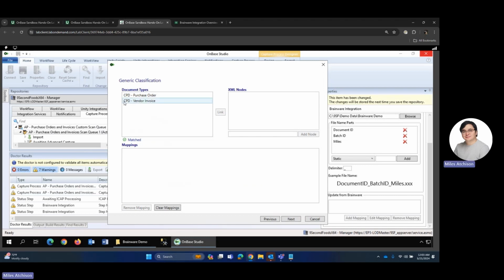First on the left is the document types box. It's here you'll see each document type assigned to the scan queue. On the right would be all the XML nodes that are assigned to your XML file. Down here at the bottom, the wizard will automatically map document types with XML nodes, and those will be listed here. If any document types are unmapped, you would select the document type to be mapped and the node and click the link button here. This will automatically add it to the mapping list.